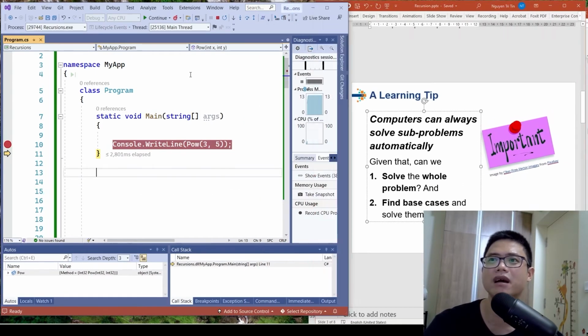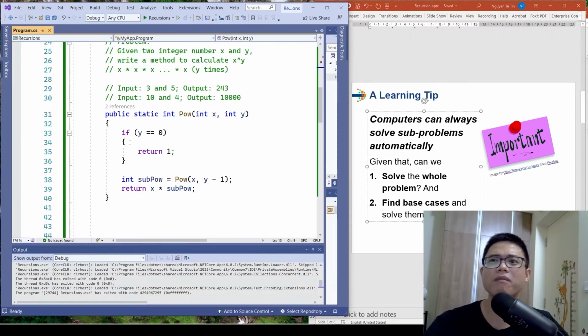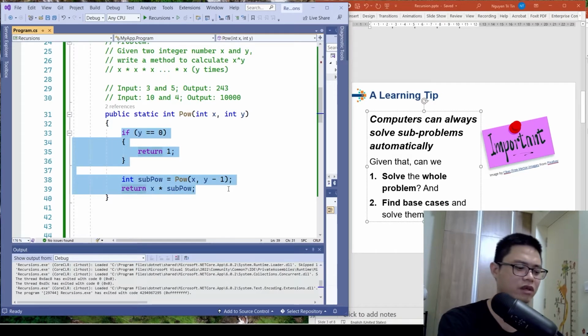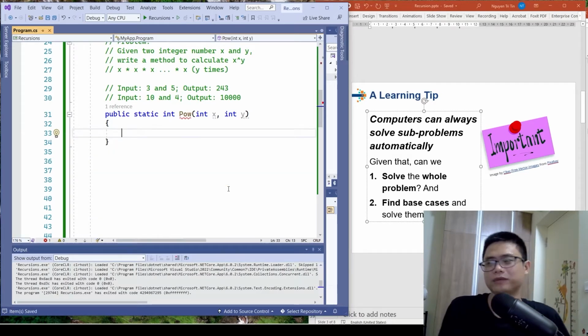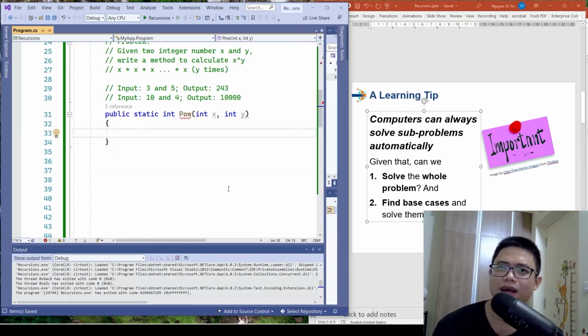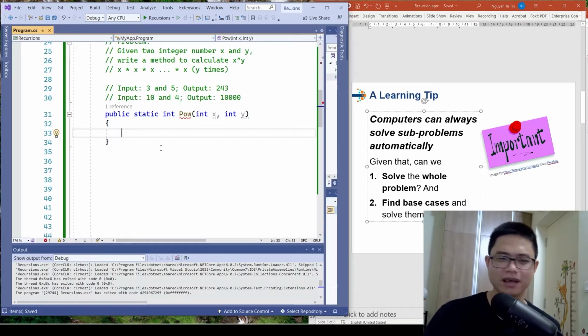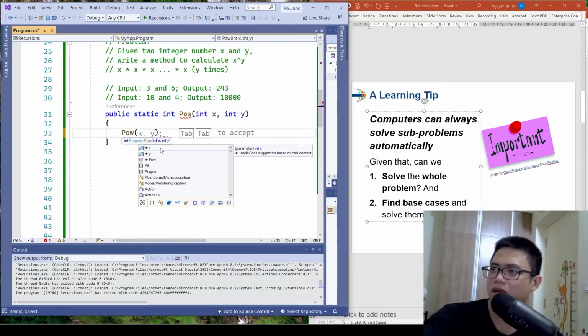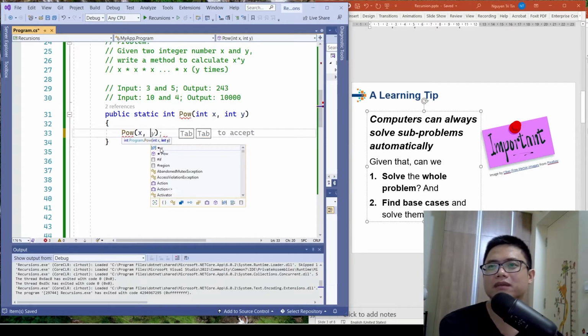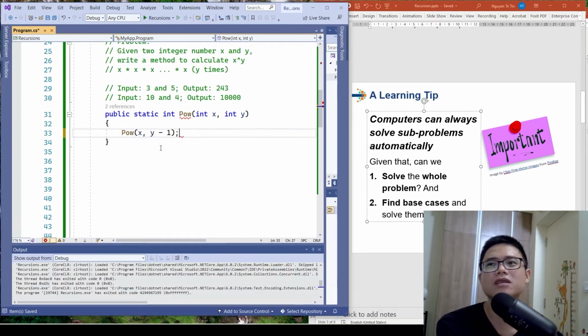Let's go back to the power example again. Let's go back to the place where we don't have anything. Now let's ask ourselves: the computer can always solve subproblems automatically. It means that, somehow, we just assume the computer has already solved the power subproblem, the power with something smaller. So this one, the computer has already solved for us.